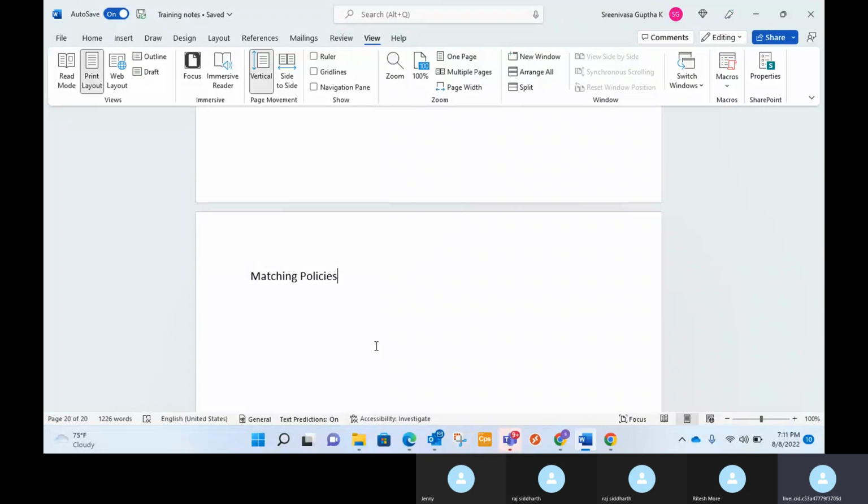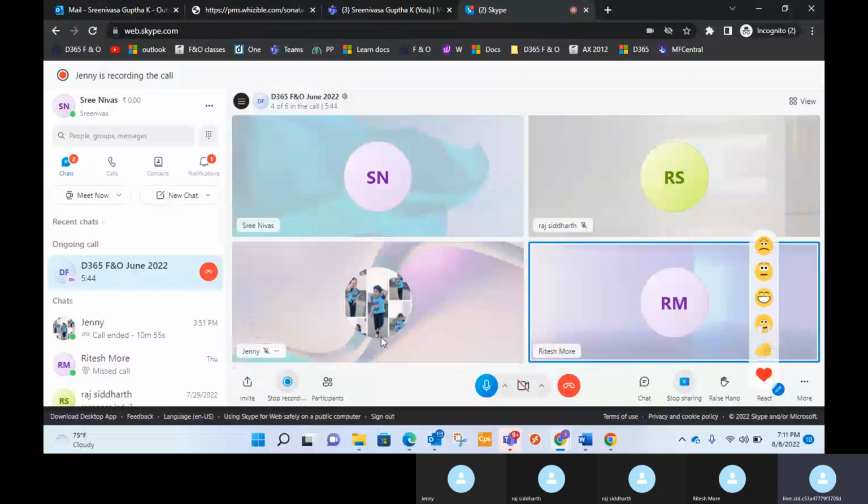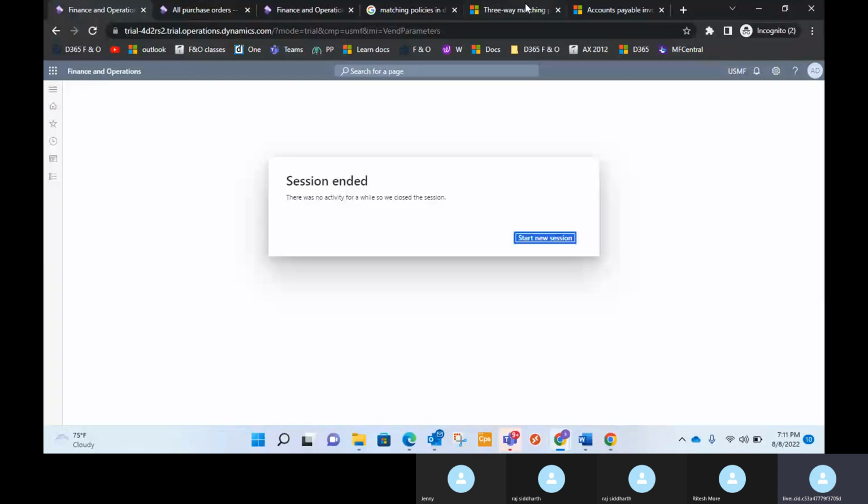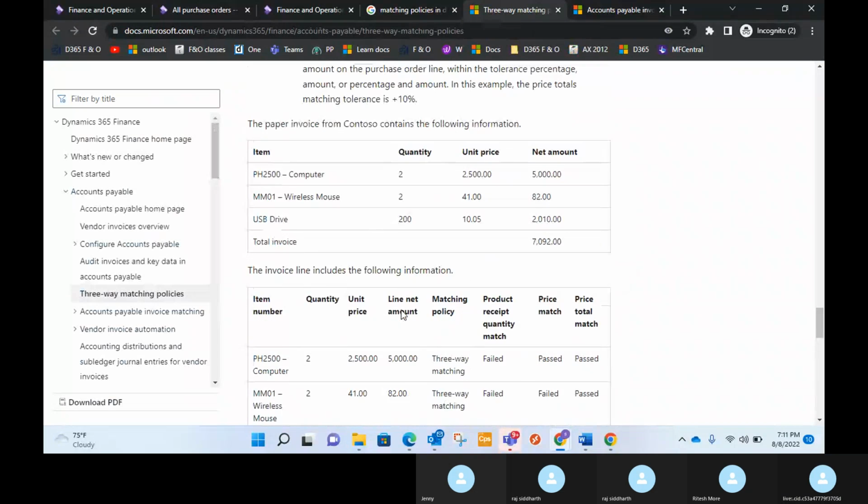Similarly, with regards to charges and even quantity, not only price, if there is a discrepancy in the quantity received, we will have to give a few controls for that as well. Before discussing matching policies, let me share this document here.